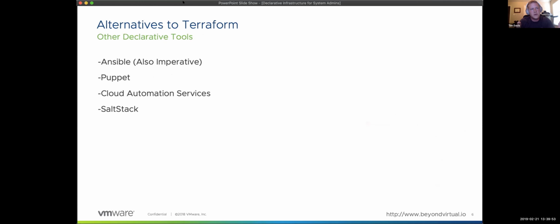Now, there are, of course, some alternatives to Terraform here. So anybody from HashiCorp, just hold on for a second. Ansible is a big name in the industry. This is declarative infrastructure, but it is also imperative infrastructure. There's Puppet, there's SaltStack, and then we have our cloud automation services that does this as well. And in fact, we are working to be able to utilize Terraform in that as well.